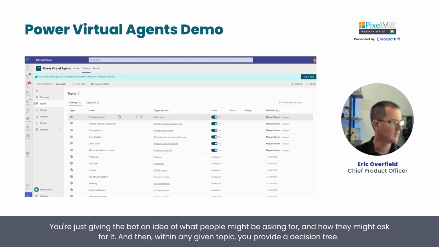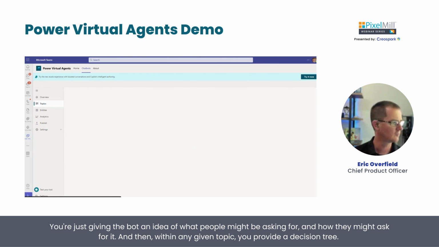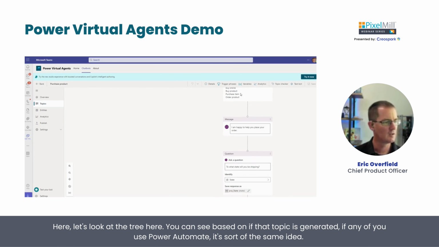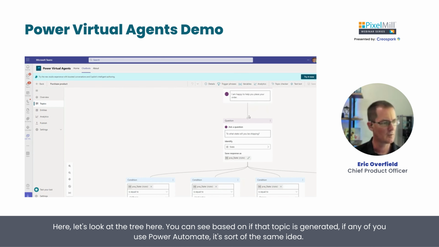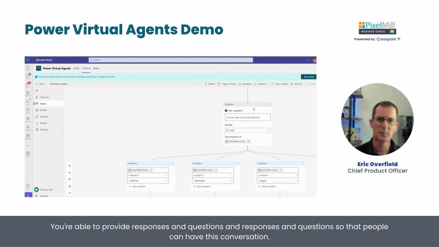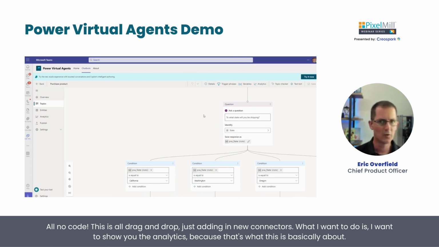And then within any given topic, you provide a decision tree here. Let's look at the tree here. You can see based on if that topic is generated, if any of you use Power Automate, it's sort of the same idea. You're able to provide responses and questions so that people can have this conversation. All no code. This is all drag and drop, just adding in new connectors.